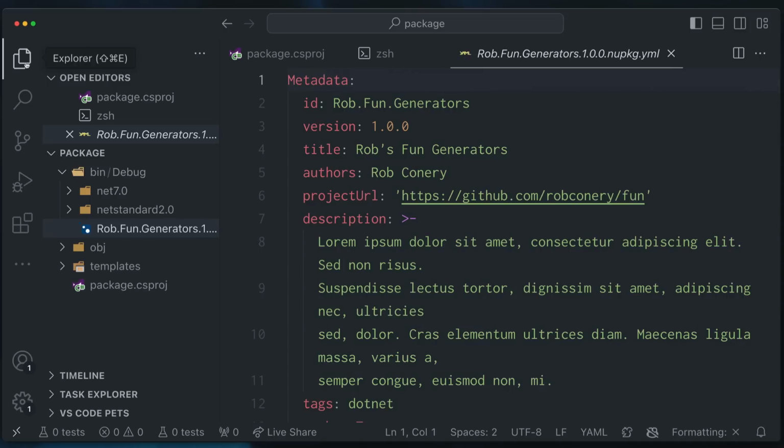Okay, so what do we do with this now that we have this new package? Well, what we could do is head over to NuGet, log in, and upload it, and then NuGet would look at all of this YAML information and create the listing for our project. I'm going to show you my project in just a second to show you how all this goes down.